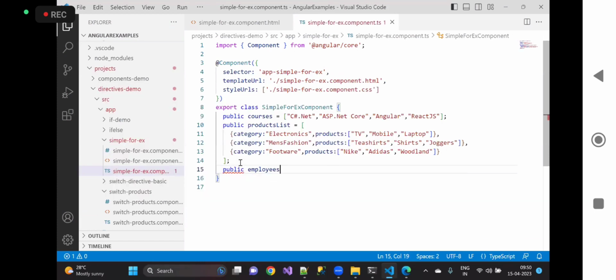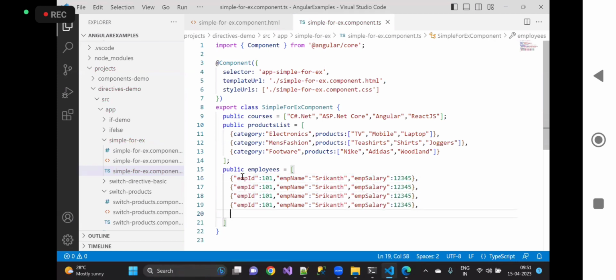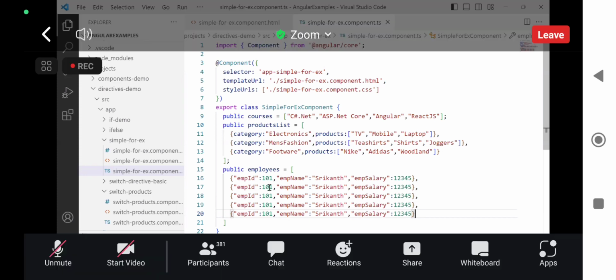I'll have employees equal to an array which contains employee information. Employee ID 101. Always create it with double quotation marks, then that should be fine. Employee ID 101, and employee name, maybe I can give my name for the promotion. And the third one is going to be employee salary, where I can say 12345. This is one object, and I'm going to create multiple objects here. So I have 101, let's say 102, 103, 104, and 105.